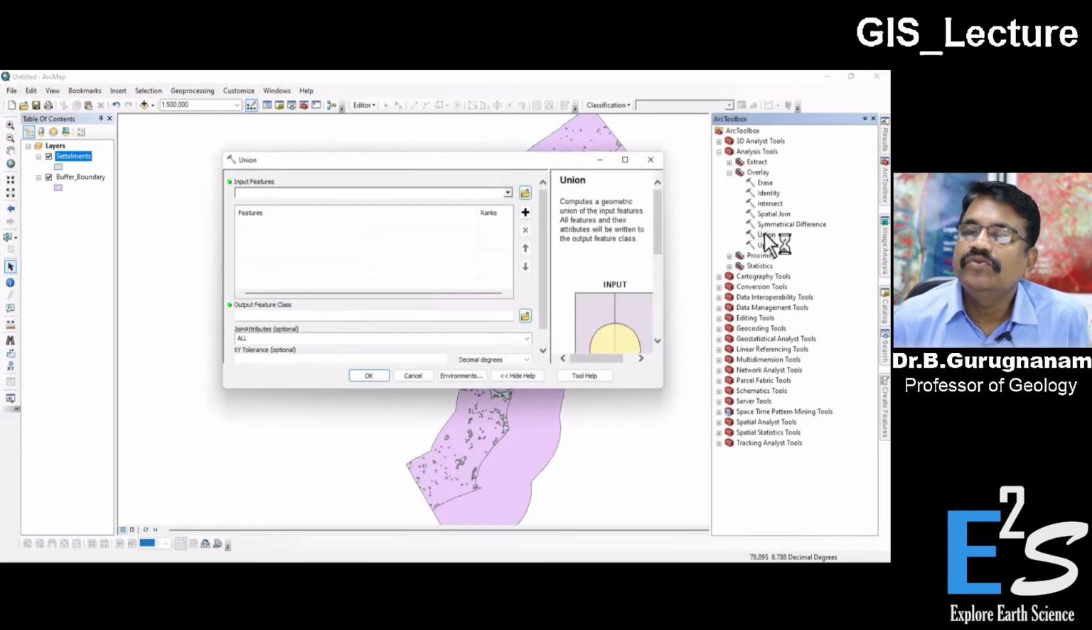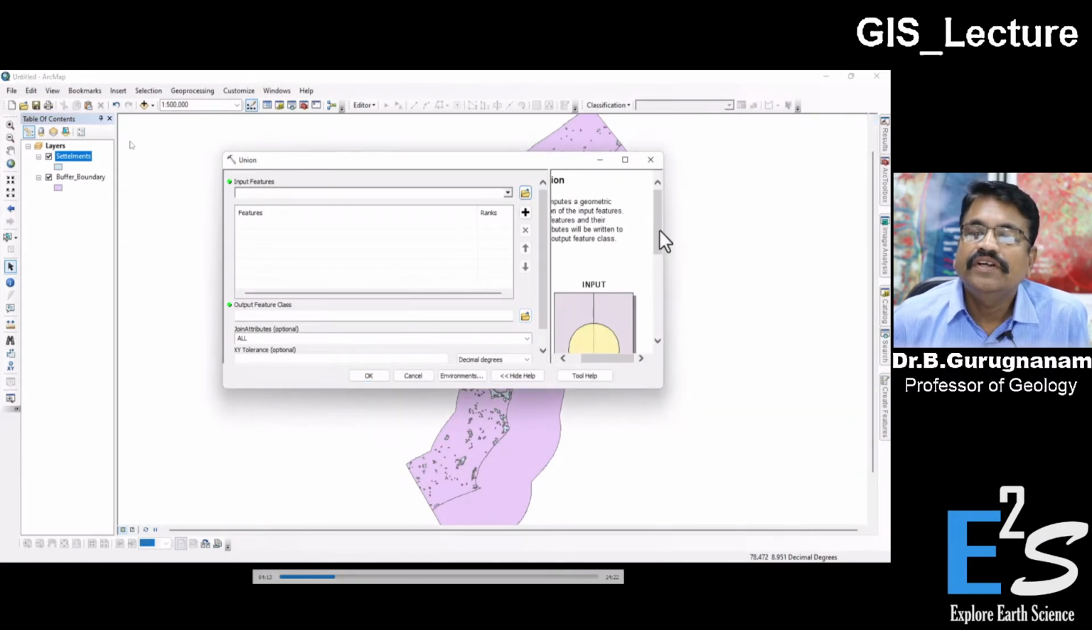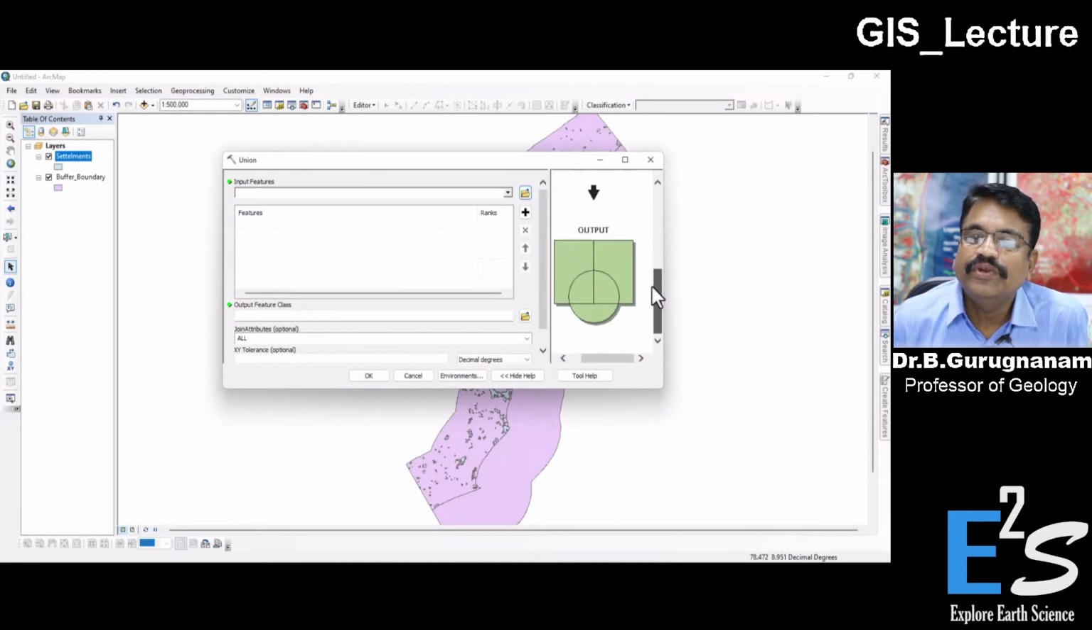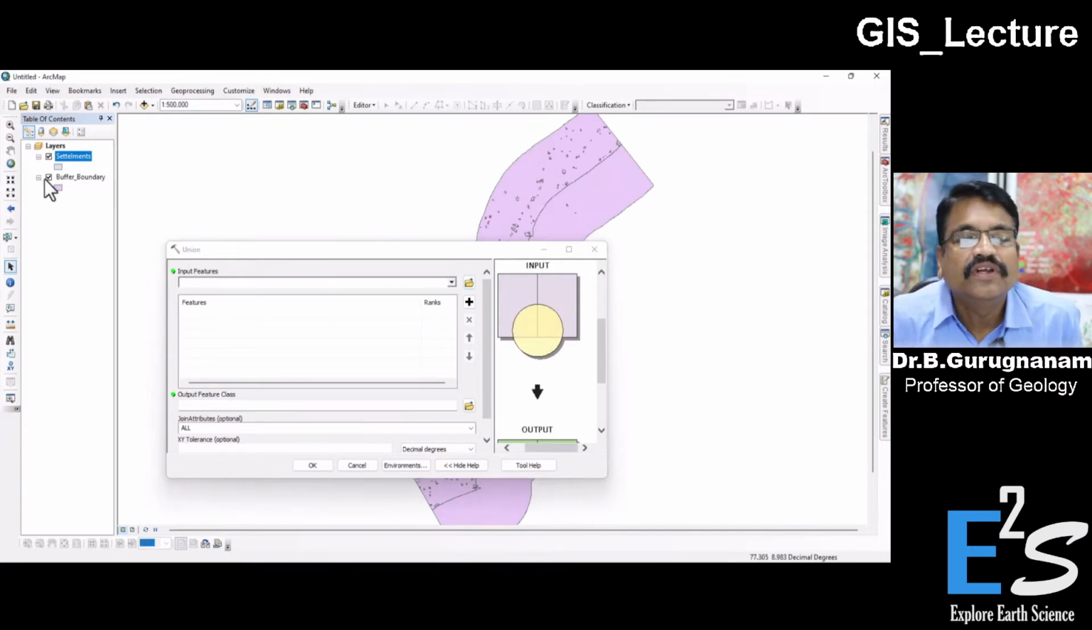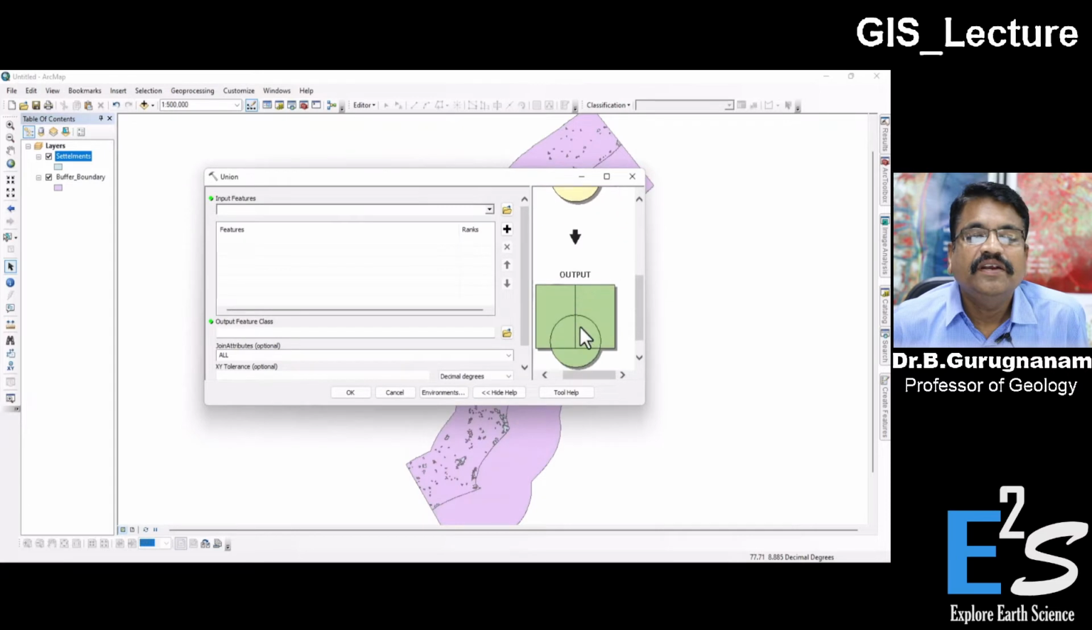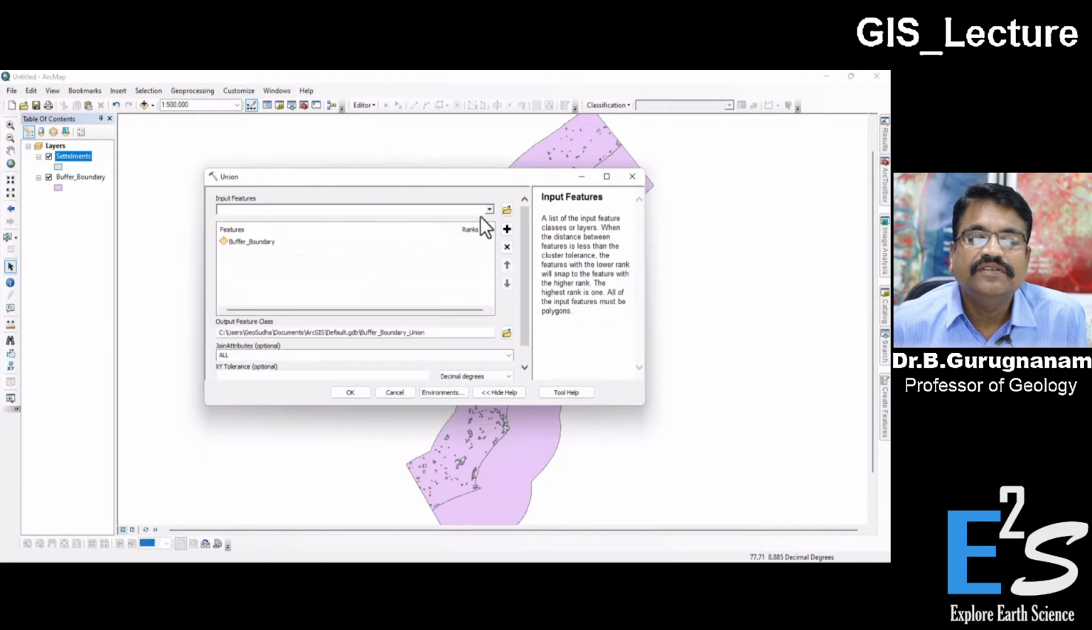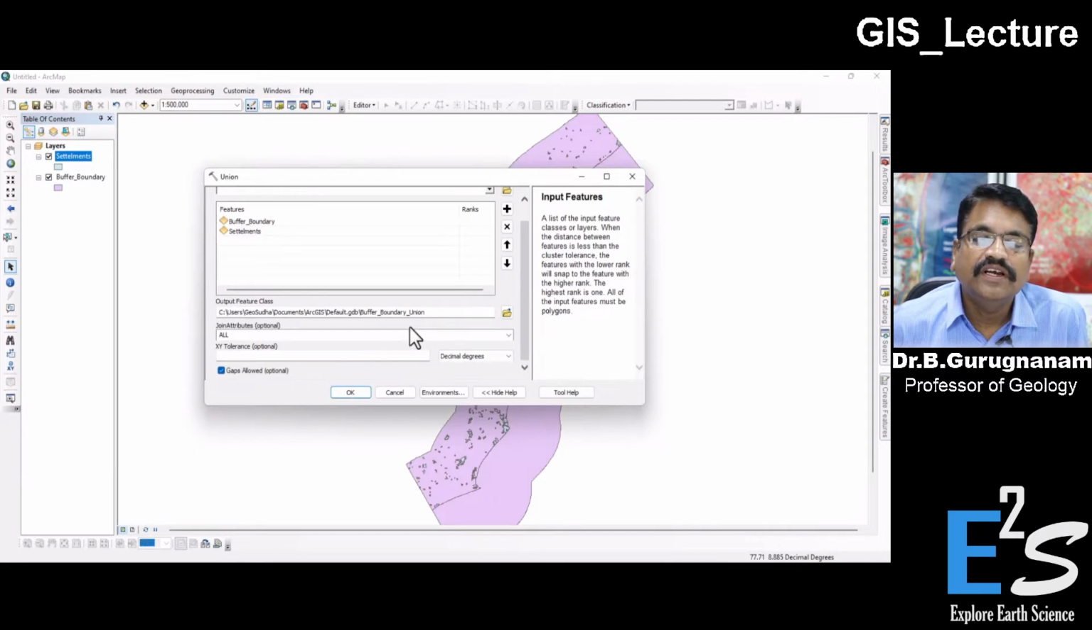I am double clicking this tool, and you can see the help also on the right side. What is union? You take two databases, and what will be the output? You see, these are two databases unioned together, and then the output is adding these two together. Settlements, and this is boundary. Boundary is bigger, settlement is smaller. So now you take the boundary first, settlements together, and then give the output as boundary union. That's it. Give OK.